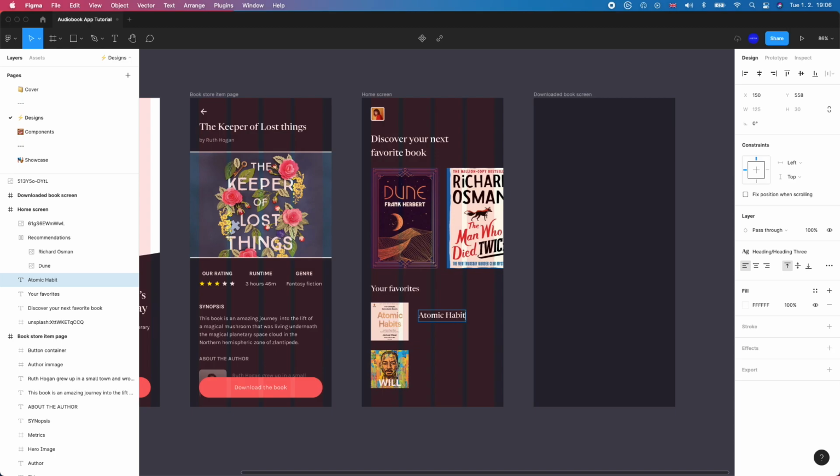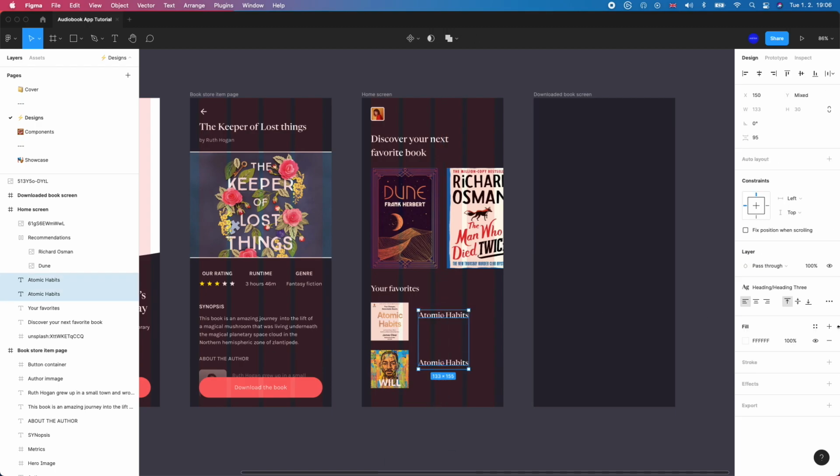If you guys haven't read this book, by the way, this is a really, really good book, Atomic Habits. This was a game changer for me in terms of helping me build regular habits.